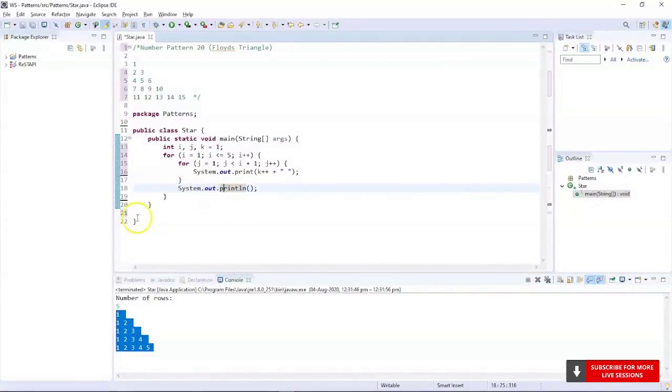Now you can see we have got back to Eclipse, and don't get scared about the pattern. It's completely similar to the previous one. The only thing is we will be using one extra counter variable, which is k. So we have provided the value of k equal to 1, and where we are supposed to print stars, we will add the post increment operator to the counter variable k.